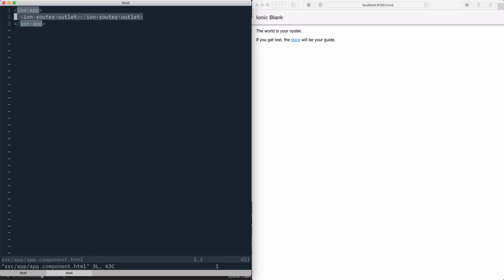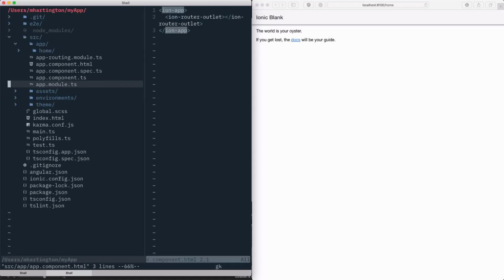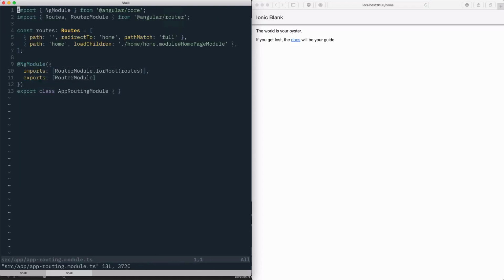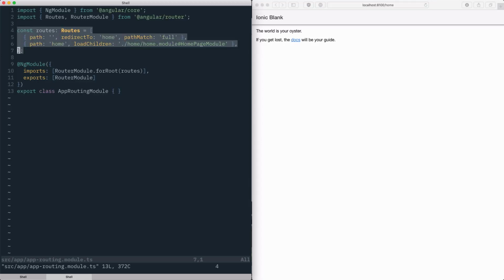The ion-router-outlet component behaves similarly to the Angular router outlet component, except it includes all of the different animations that come with an Ionic app. Since this is a router outlet component, we need to go to our routing module file to see the different routes that we have available. This app-routing module file is an Angular convention for us to place all of our routes and have it available as an import. Here we can see we have two routes available.